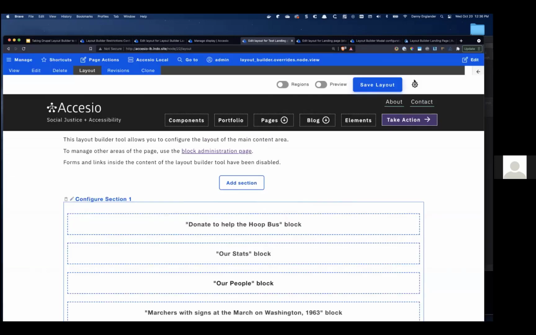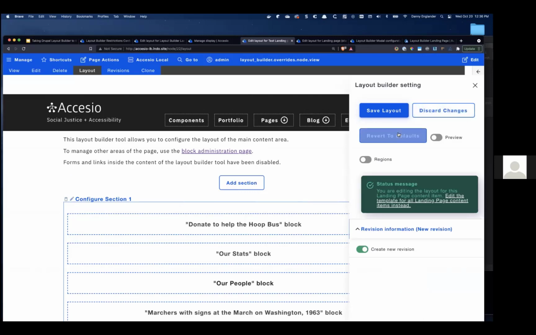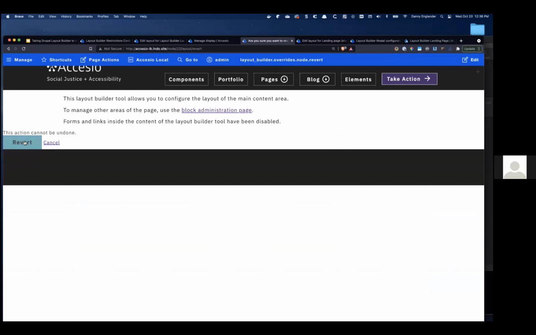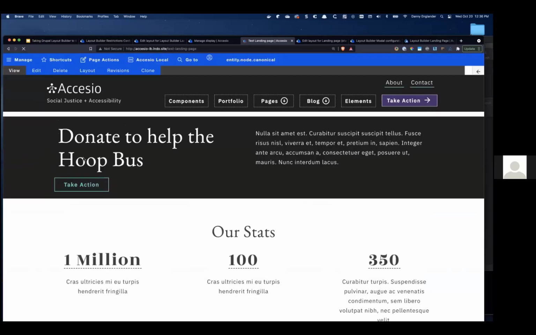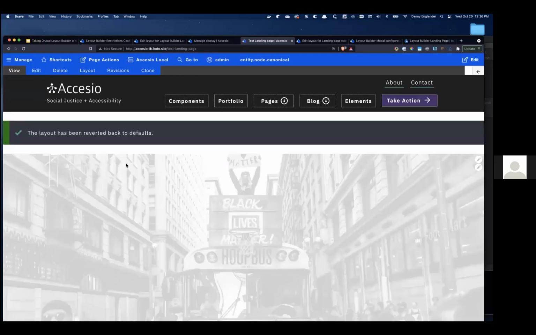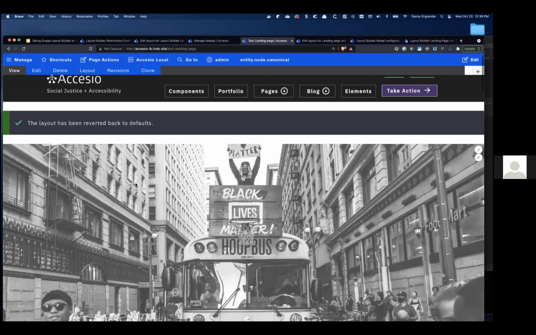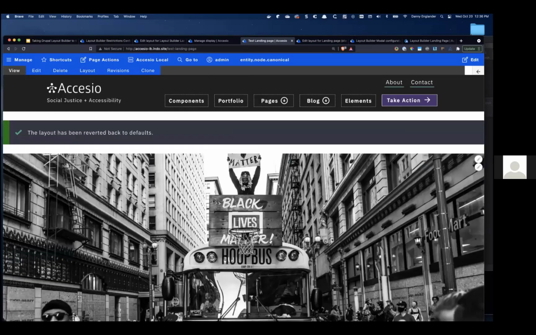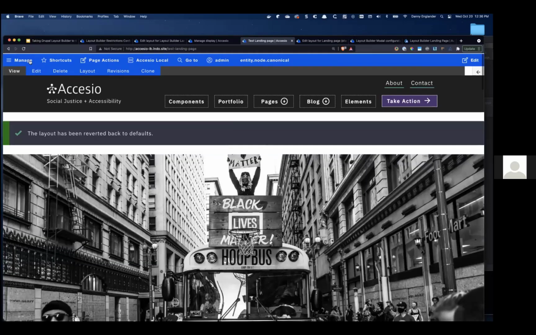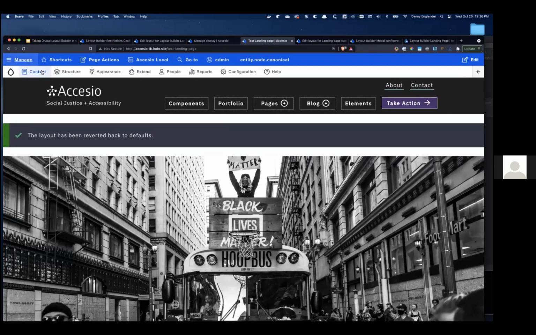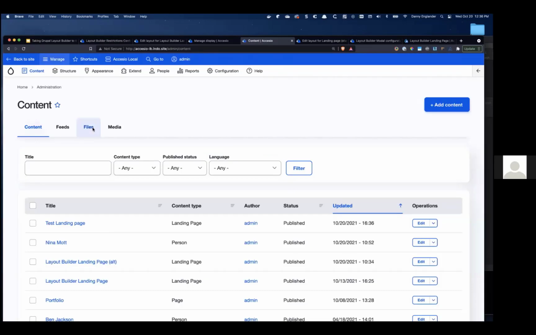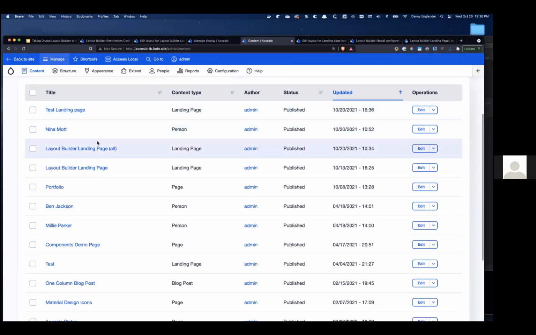I can also revert back to the defaults. So I'm going to say revert to defaults, revert. See, and now we will get our original image that comes from the layout library. So that's how that works. So really nice in terms of doing different kinds of layouts and offering starter layouts to content editors.